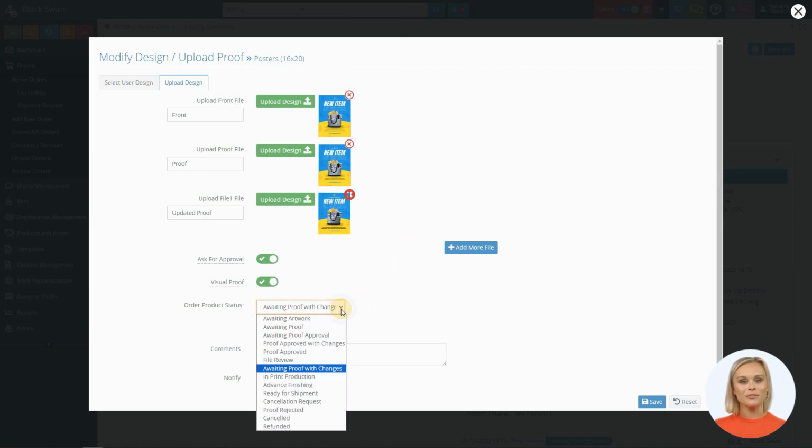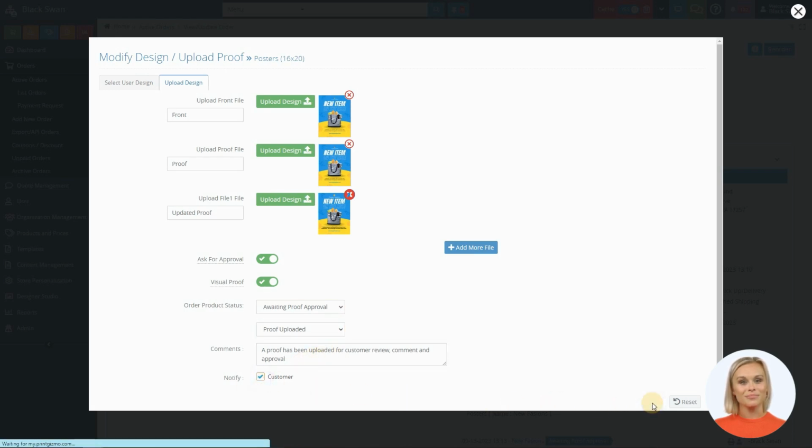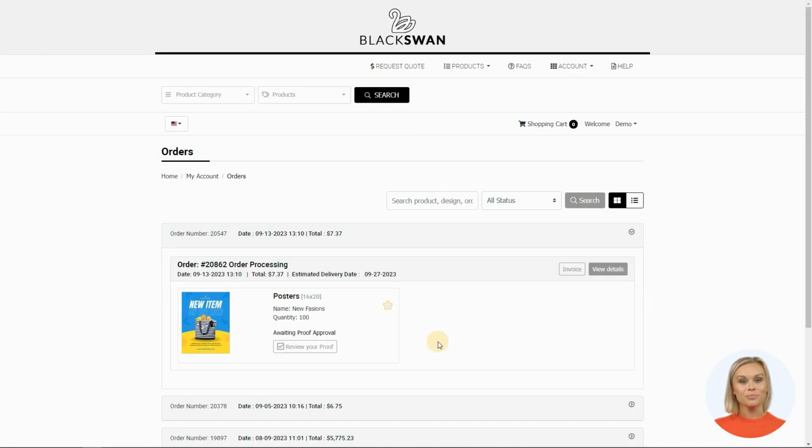Turn on Approval and Visual Proof. From the drop-down, select Awaiting Proof Approval. And the predefined message Proof Uploaded, check Notify the Customer, then Save. The customer will see the order is once again awaiting approval.